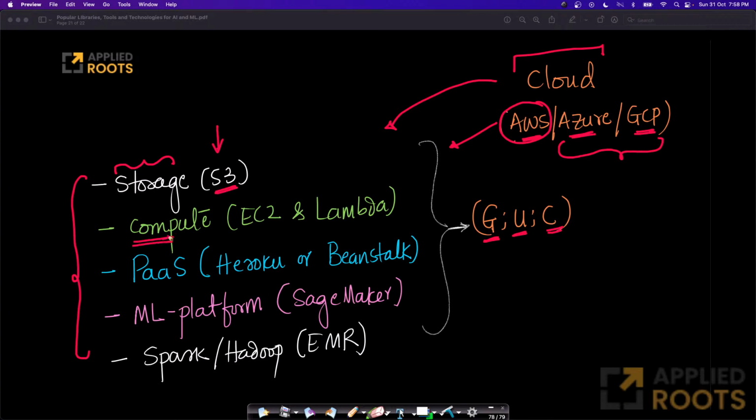Similarly, if you want compute, how do you get cloud compute? You have EC2 instances, or you can use serverless compute like Lambda. Again, these are all good to know. Please understand that these are good to know, not must know. If you know them, it will help you become a good data scientist or machine learning engineer. Most of these are especially useful if you're looking for machine learning engineering roles, where you work with teams that are already on cloud. Again, just user level is good enough. You don't have to be an expert at any of these.